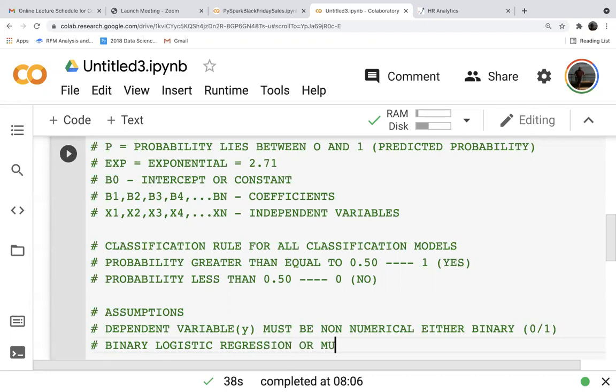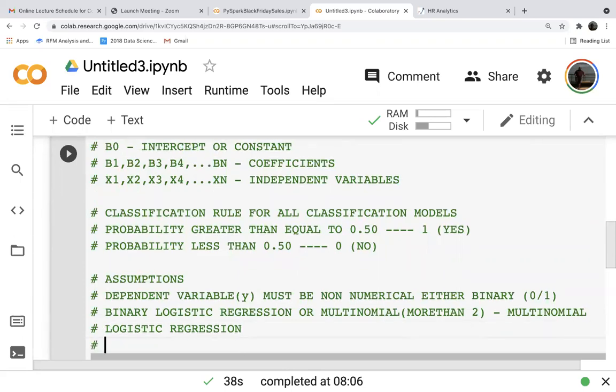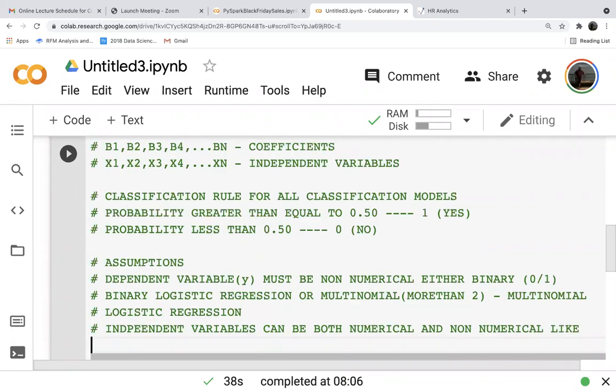Or multinomial. If the dependent variable is multinomial, that means more than two levels, like hand digit prediction, something like that, more than 2 levels, we use multinomial logistic regression. So the primary assumption is y must be non-numerical. Similarly, independent variables can be both numerical and non-numerical, like binary or categorical.